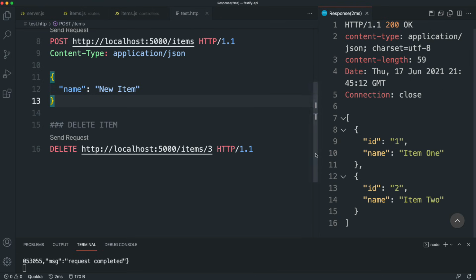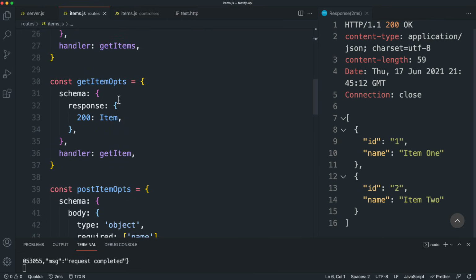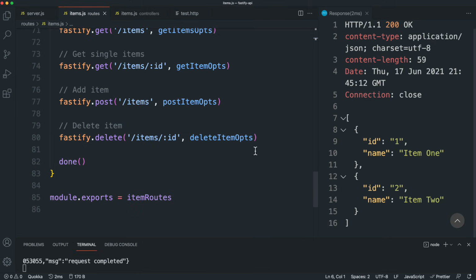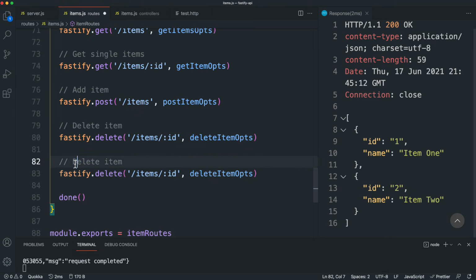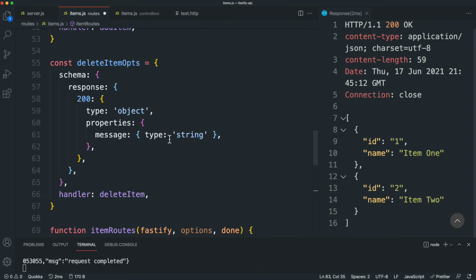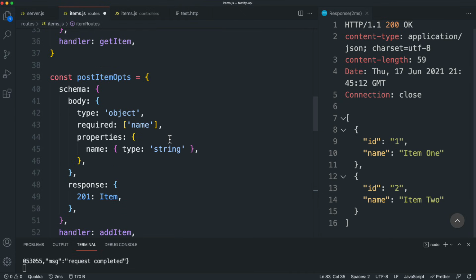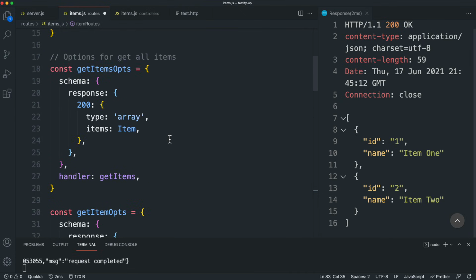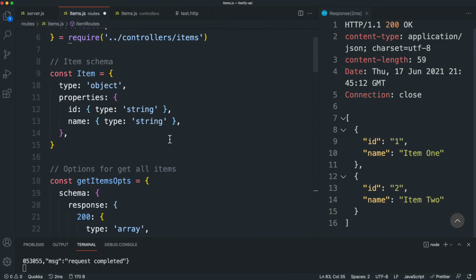Now I want to be able to update as well. So let's go to our routes and let's add that. I'm just going to copy this and we'll say update item fastify. This is going to be put items ID, and then let's call this update item options, which we need to create up here, which is pretty much the same as the get single, because it's just going to return an item object.